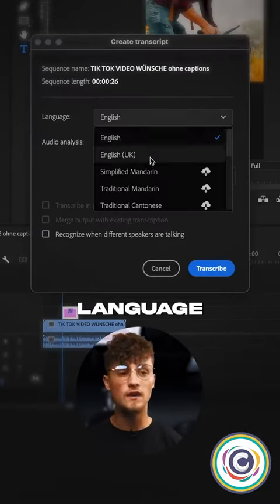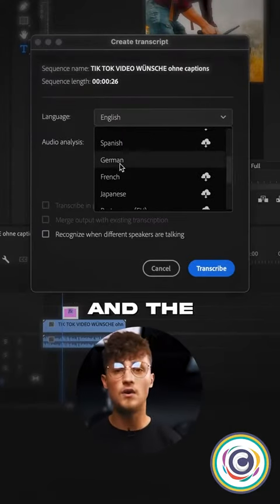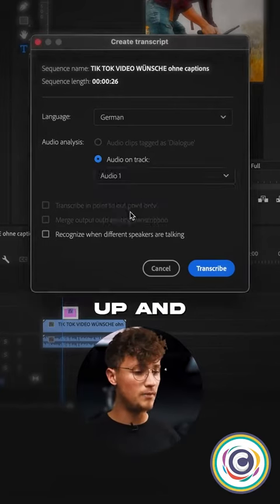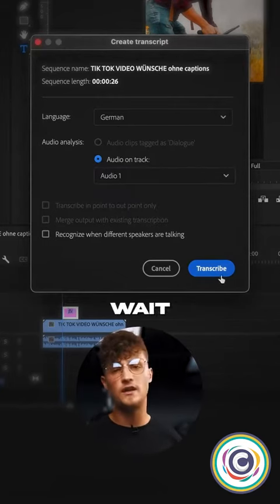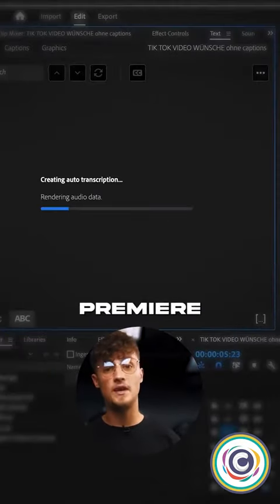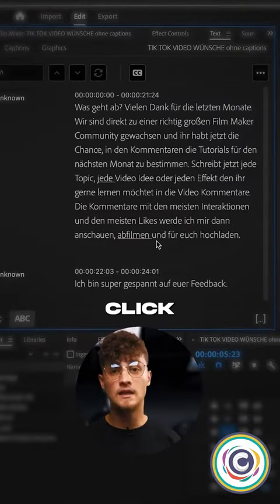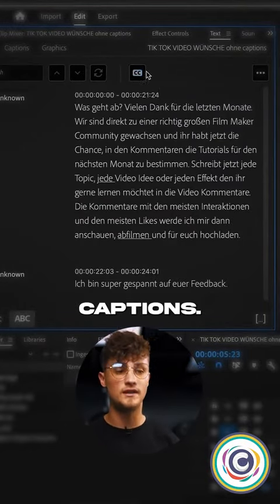Now you pick whatever language you speak in your video and the audio track. Set everything up and click Transcribe and wait a few seconds. And now Premiere should have created your copy. Click the CC button to create captions.